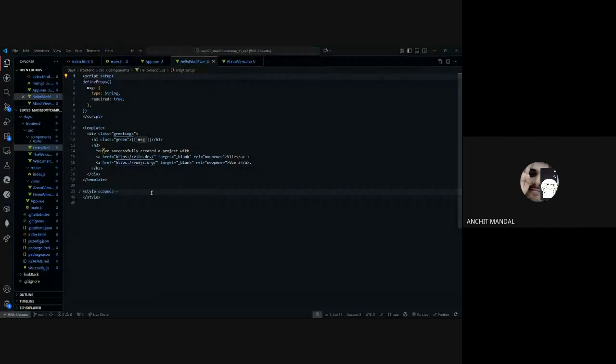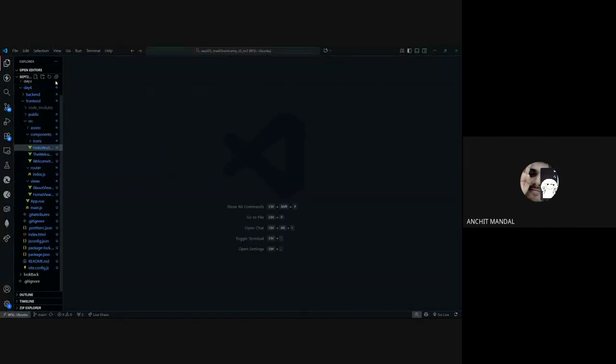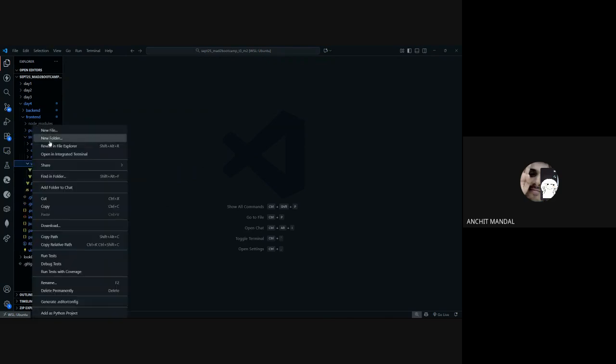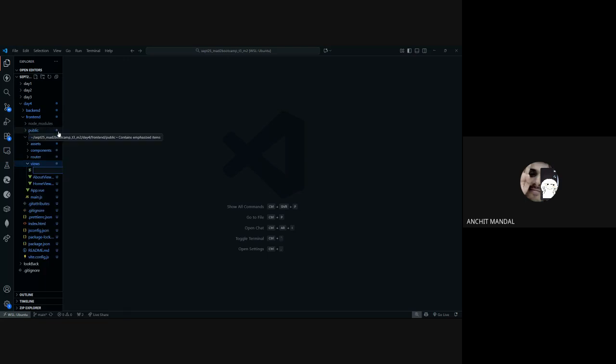Okay, so let's see how we can build a page by ourselves, right? So how it starts is within the frontend directory, let's go to the src directory, and within the src directory, we'll create a view in the views folder. For example, let's name it test.vue. It should obviously be .vue.